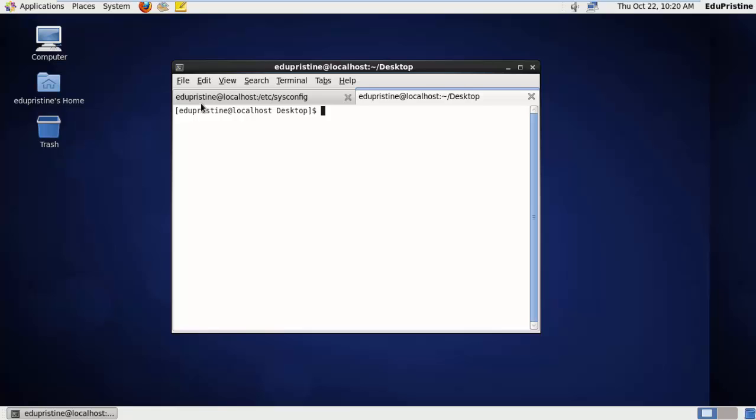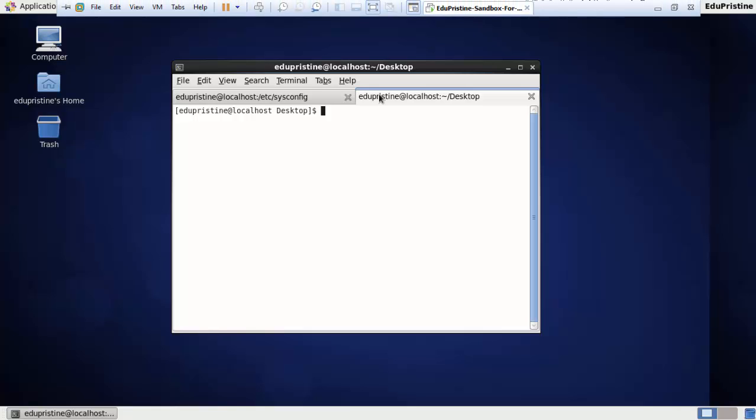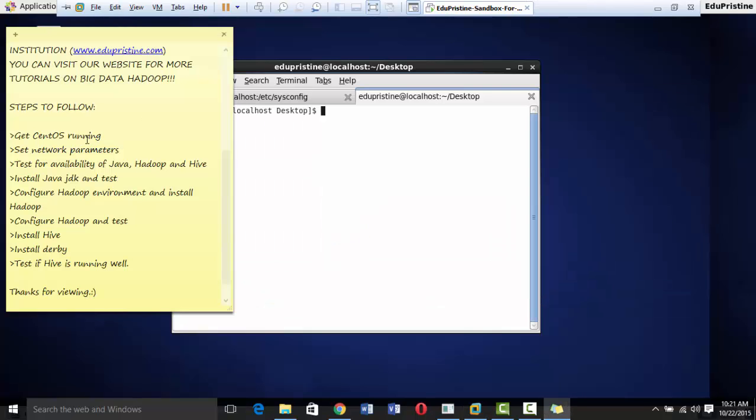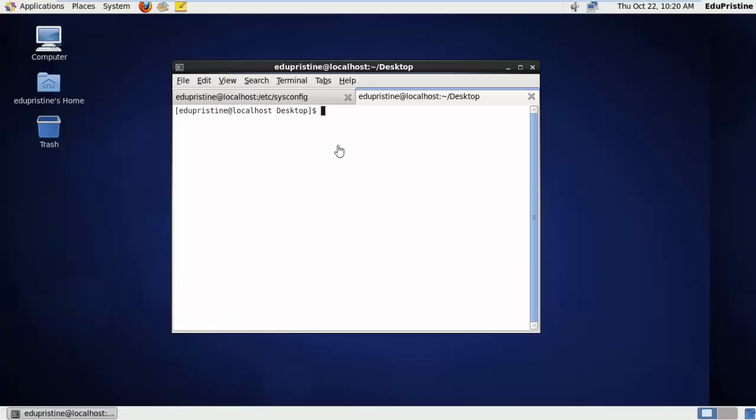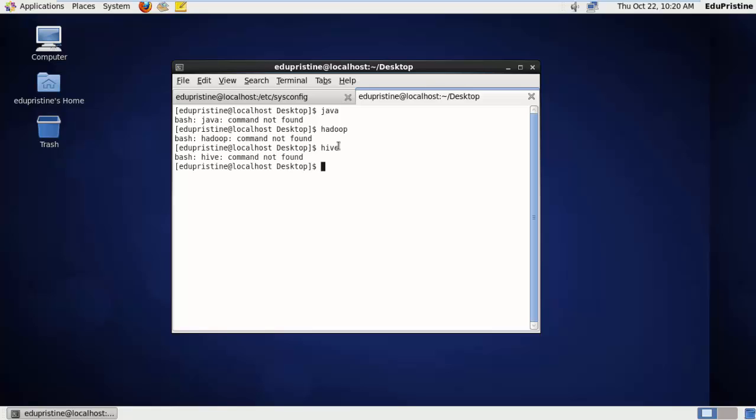So let's check based on what we have. Click here, then bring up this. So we've set our network parameters. Then we need to test for Java, Hadoop, and all that. So let's try Java, nothing. Let's try Hadoop, nothing also, and Hive, nothing. Meaning these technologies are not yet installed on this system.